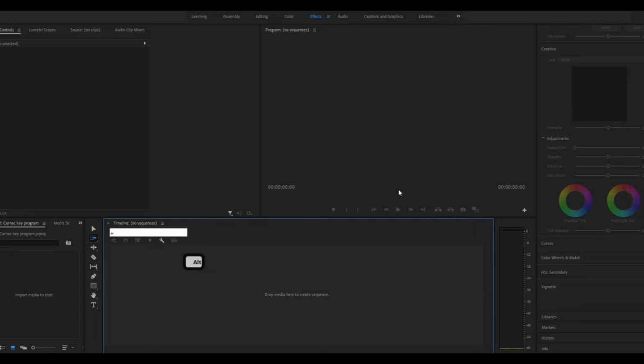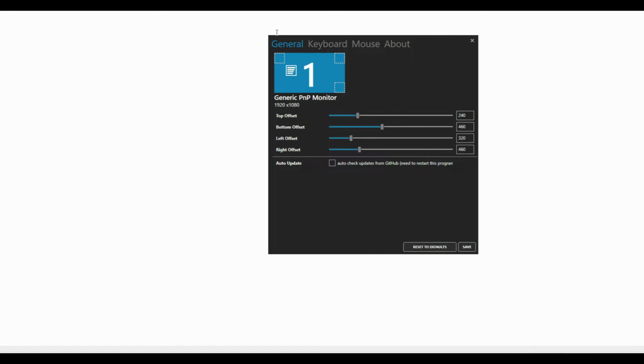I think the best one is Carnac, and I will show you how it works and where you can download it. You can make any key combinations and they will be displayed on the screen, depending on your settings in Carnac. You can change the position in the General tab.